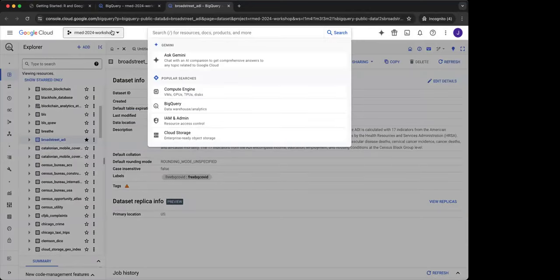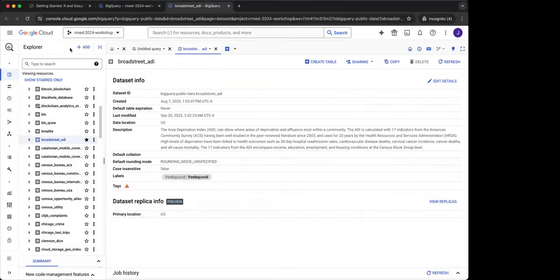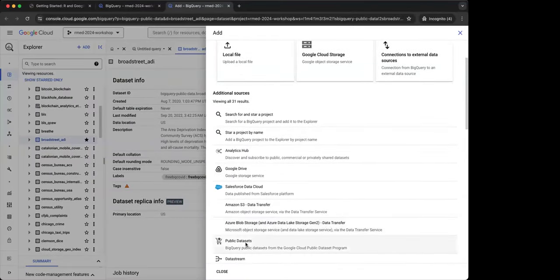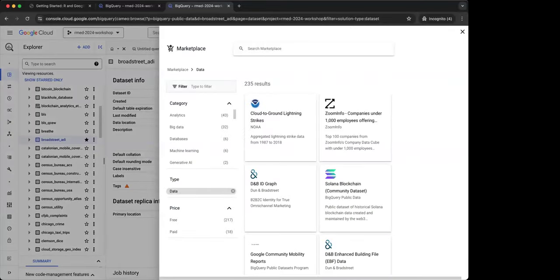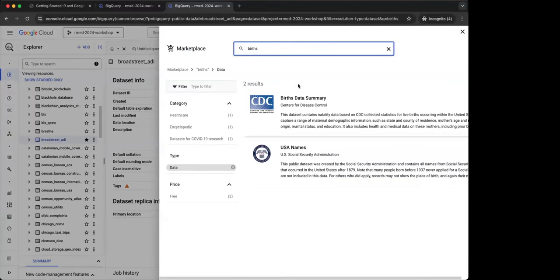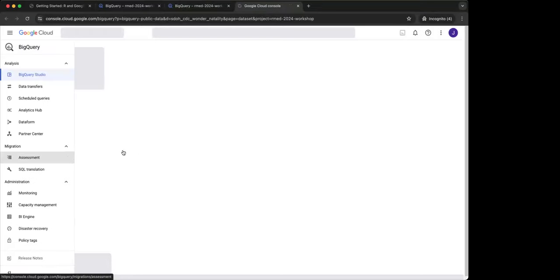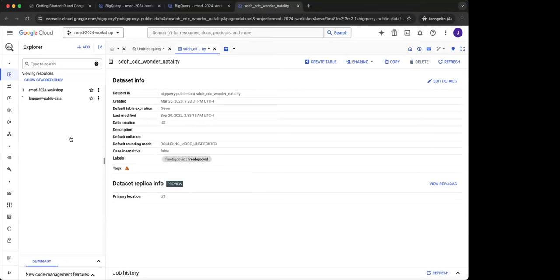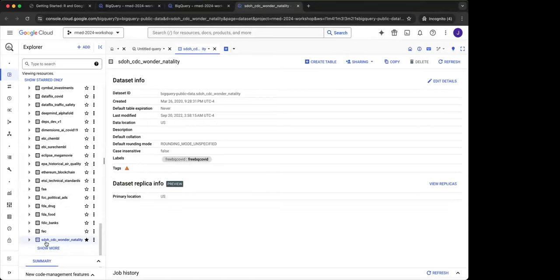All right, so let's do this. I'm going to go back to add more data. And then I'm going to go into public data sets. And now I'm going to look for births and see if I can find the CDC births data. I can. I'm going to view that data. And I bet it started as well. Hey, it is. SDOH, Social Determinants of Health, CDC, Wonder, and Natality, it is both starred. All right. So hopefully that is the same for you.